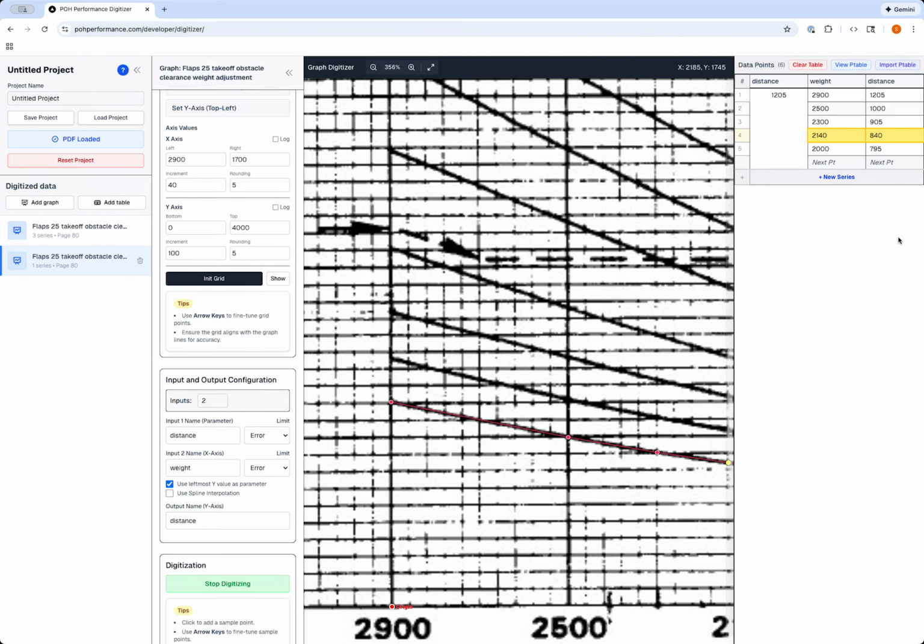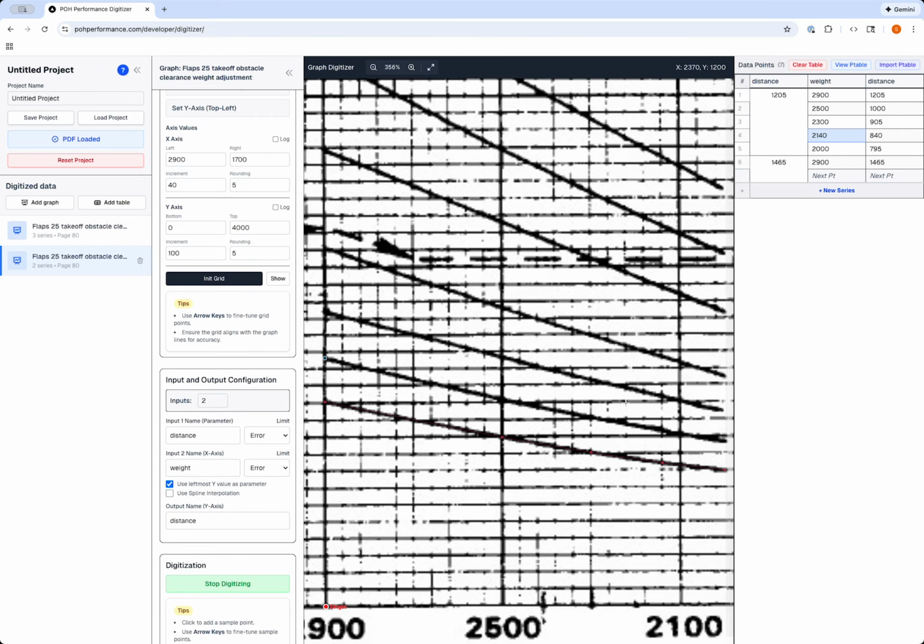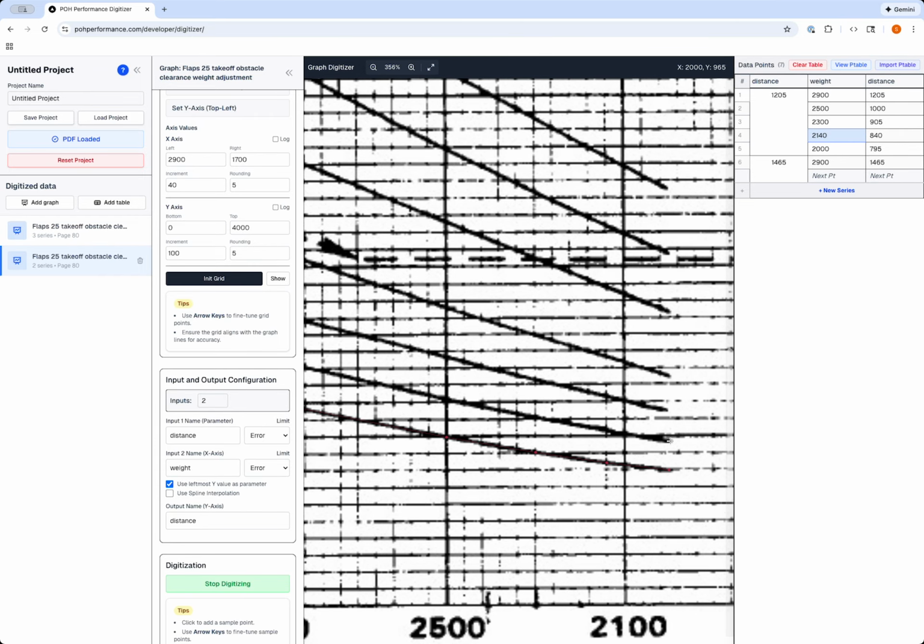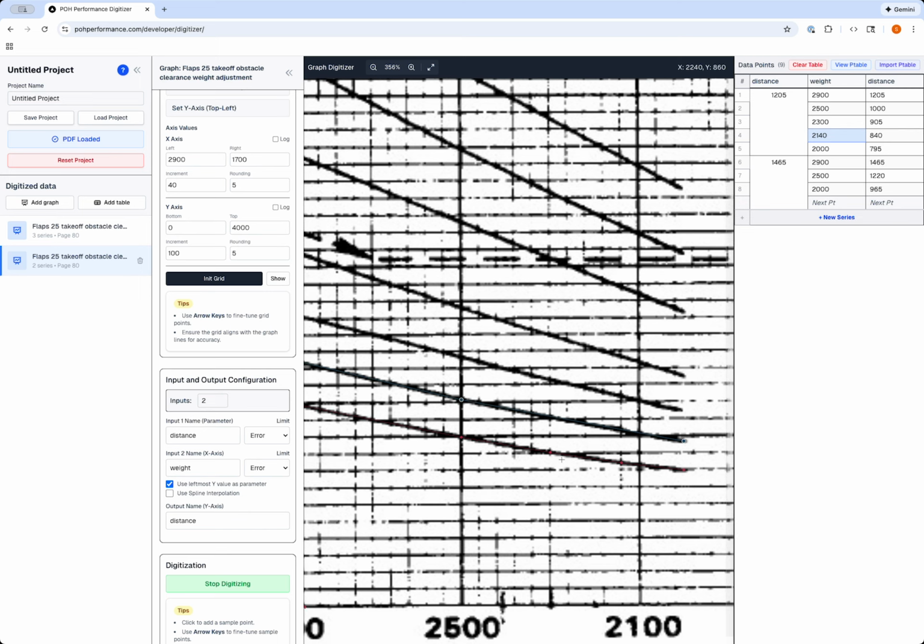Now let's do another one. All right. Again, new series. And we're going to start here. And you can see it automatically pops up with the right value and maintains it if things change. All right, we got 2,000. And we're going to do the same kind of thing. This one is actually pretty good the way it is, isn't it?